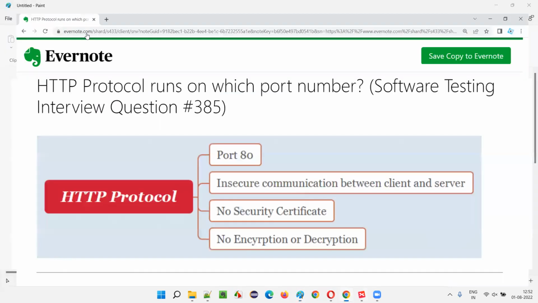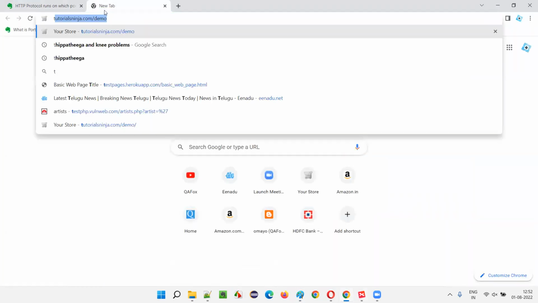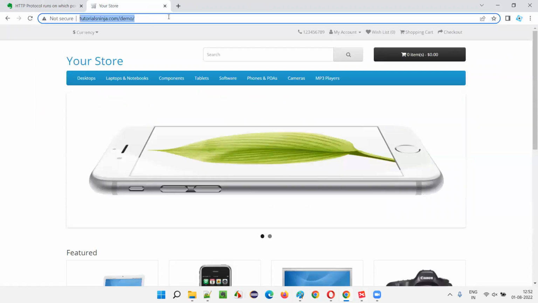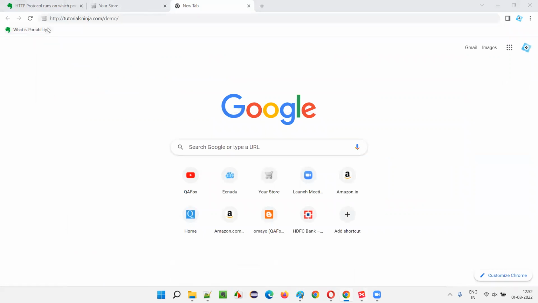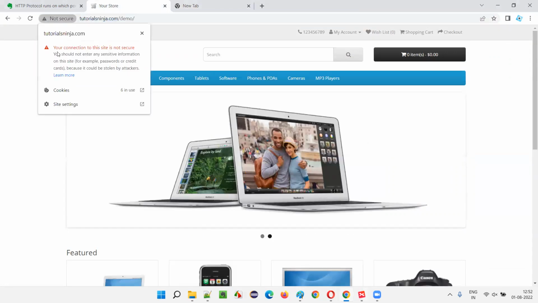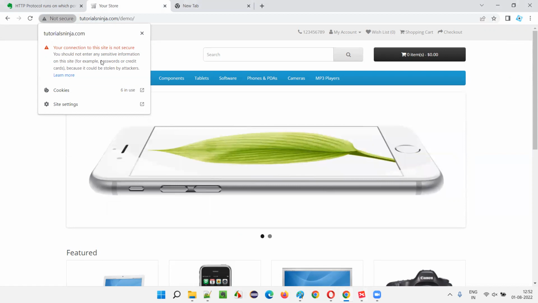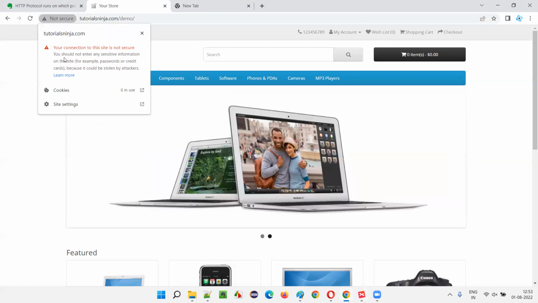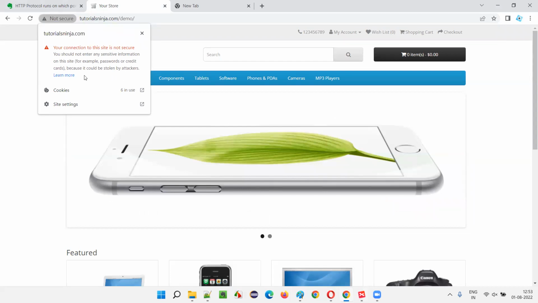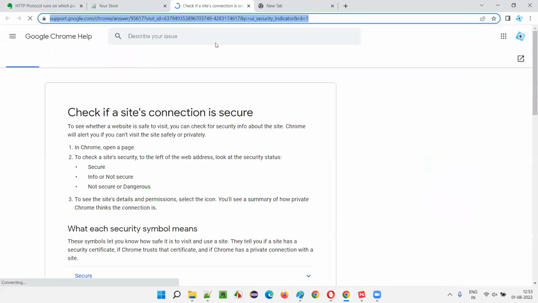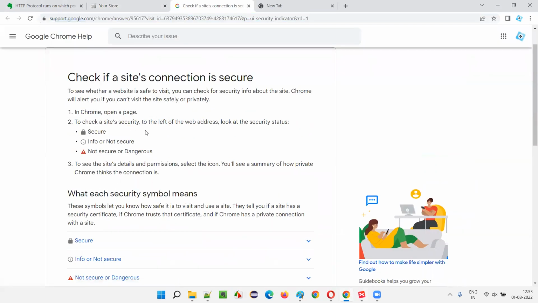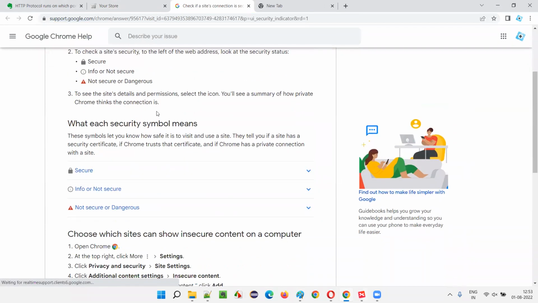Here this application is using the protocol known as HTTP. Why is it the HTTP protocol? Because there is no certificate here. You see, if I click on this, it says your connection to the server is not secured. You should not enter any sensitive information on this website like credit card information or passwords. If you enter them, they can be stolen by an attacker during the transit. Learn more. If you click learn more, it says it's not secured.